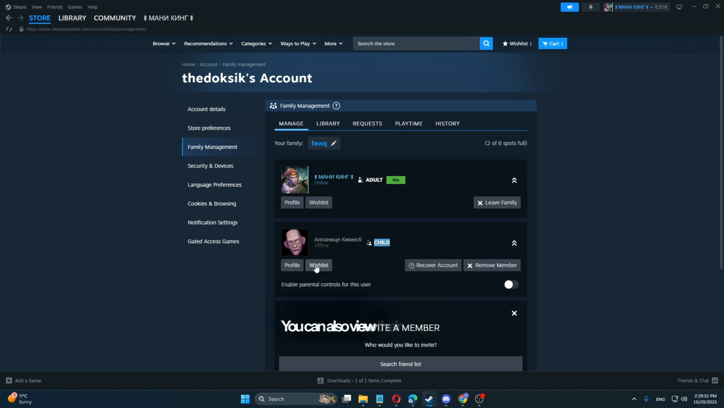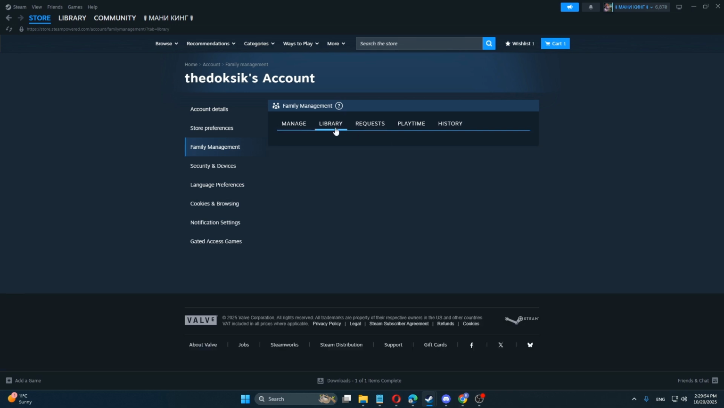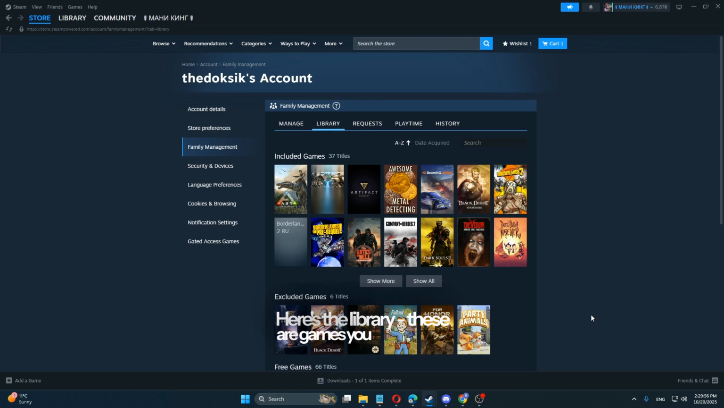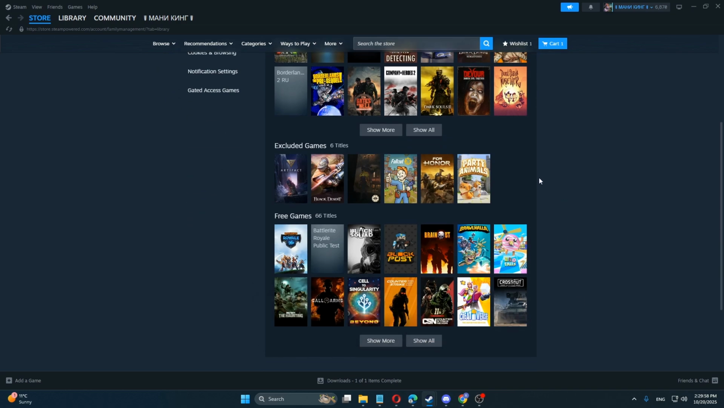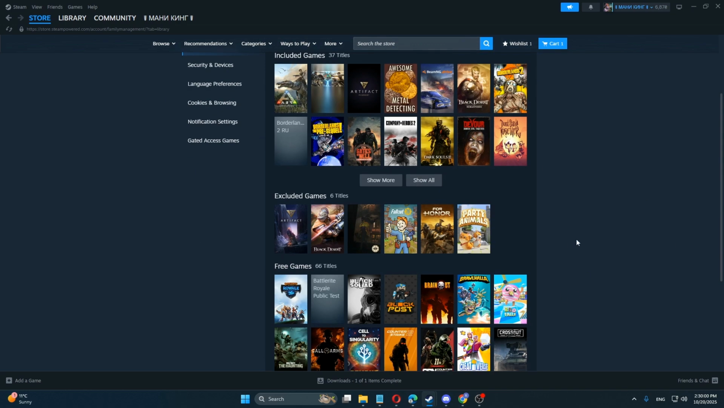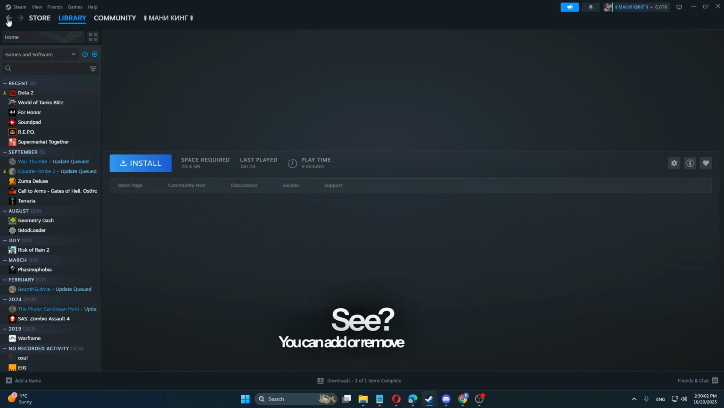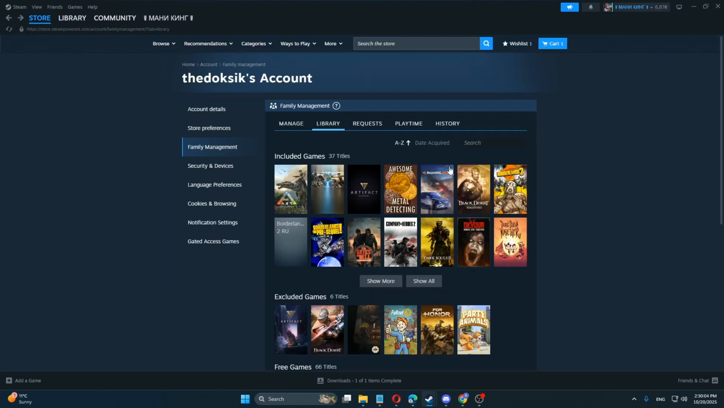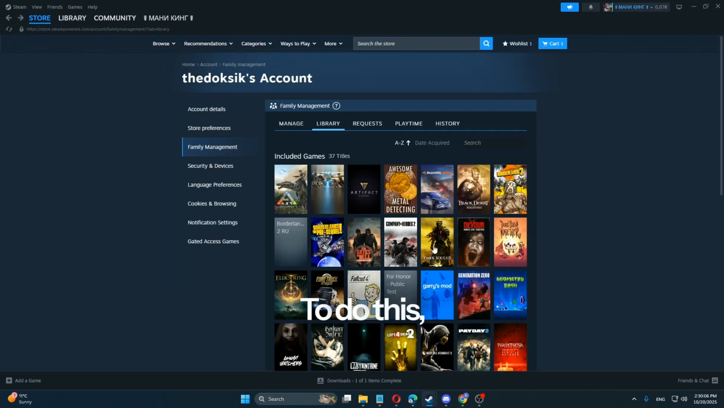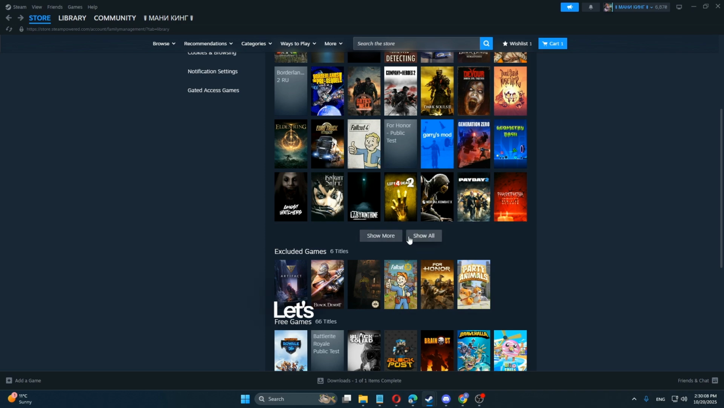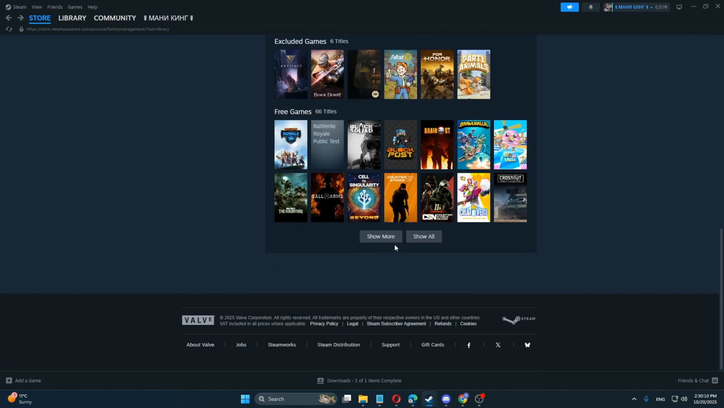You can also view their wish list. Here's the library. These are games you can share in your family group. See, you can add or remove games respectively. To do this, click More. Let's see everything, for example.